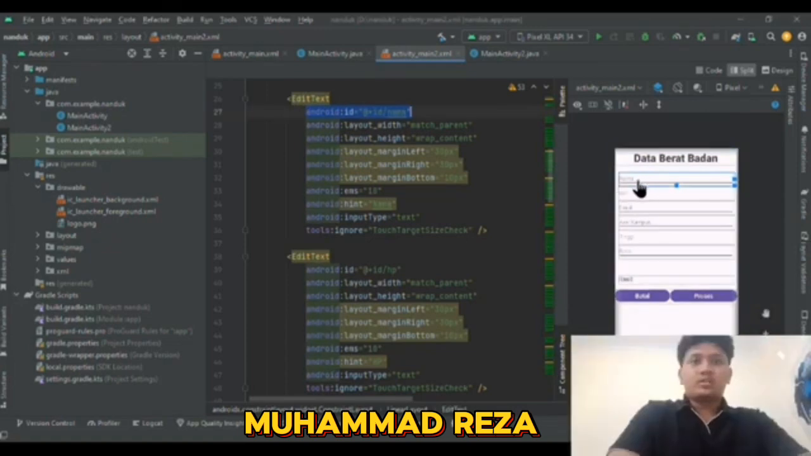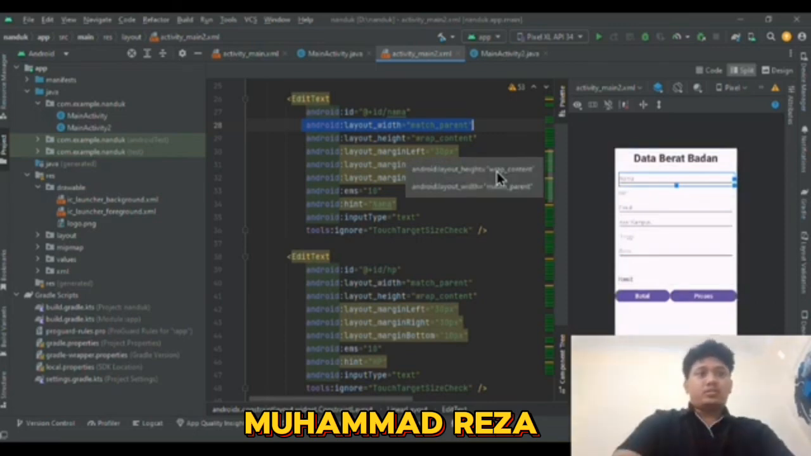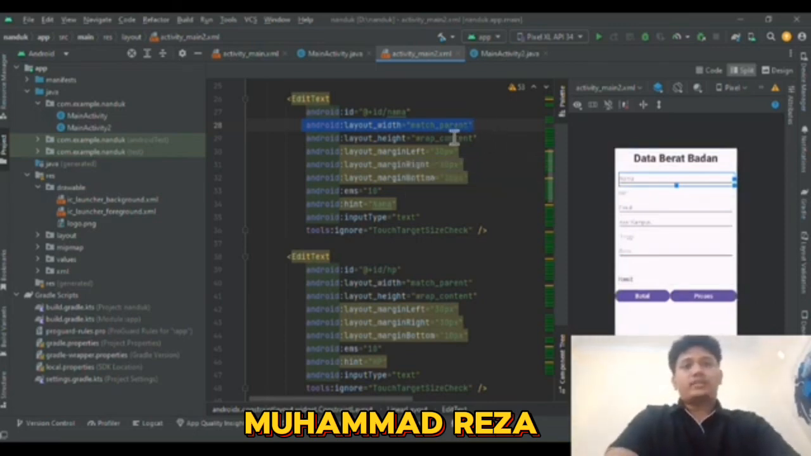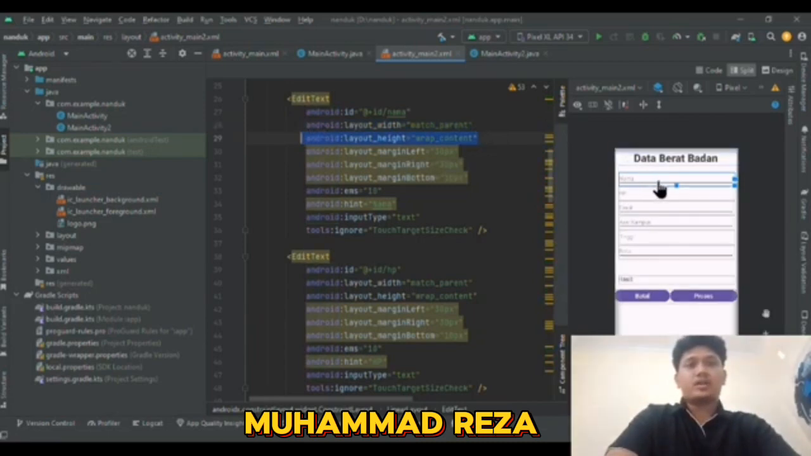Android ID name provides a unique ID for the edit text so that it can be identified in Java code. Android layout width match parent sets the width of the edit text to fill the width of the screen. Android layout height sets the height of the edit text to match the height of the content it contains.